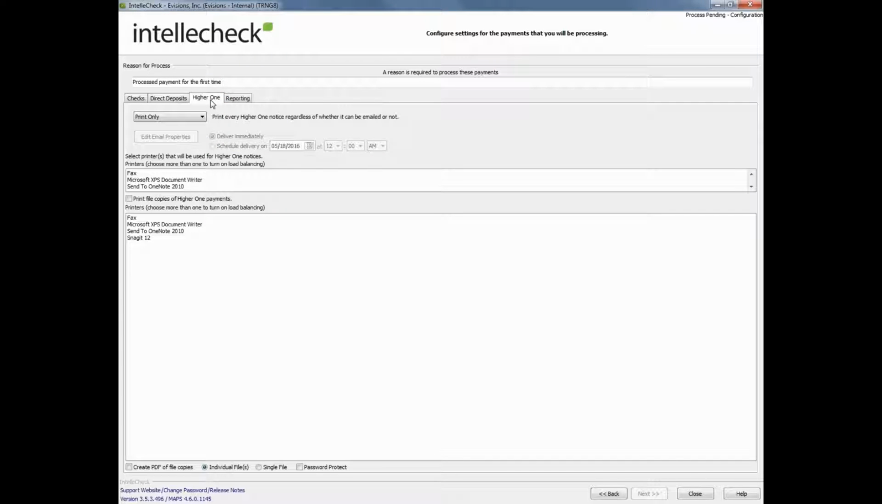Next, the Hire One tab is where you go to finish processing Hire One payments. You can send the payment file to Hire One, print notices, and file copies of electronic payments. You will be prompted, "Are you sure you want to send the selected payments to Hire One?" Note that if you do not send the payment file to Hire One, the payments will remain in the Process Pending menu.